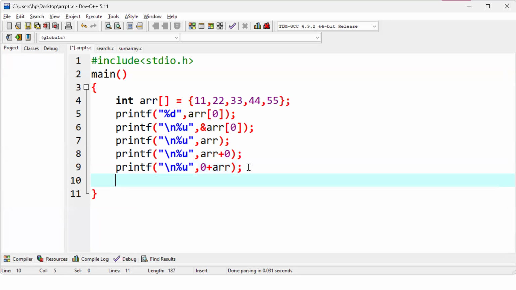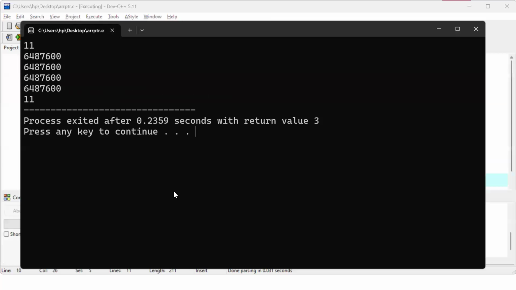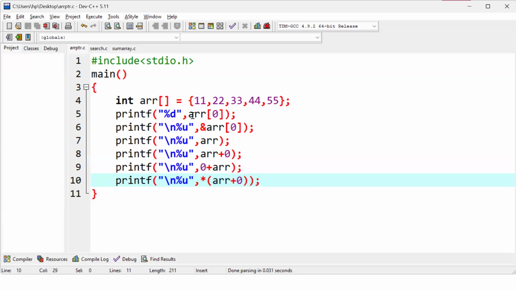Now, can I write like this? If I write star of arr plus 0. What is arr plus 0? Arr plus 0 is the starting address. Star means value at that address. So what is the value at the 0th index? That is 11, so I'm expecting 11 here. So we have understood one thing here: if I'm writing arr of 0 and I'm writing star of arr plus 0, both are the same.